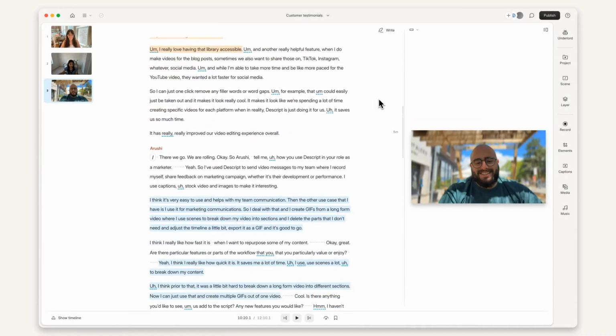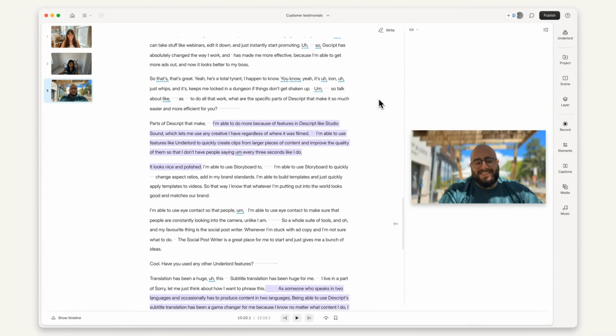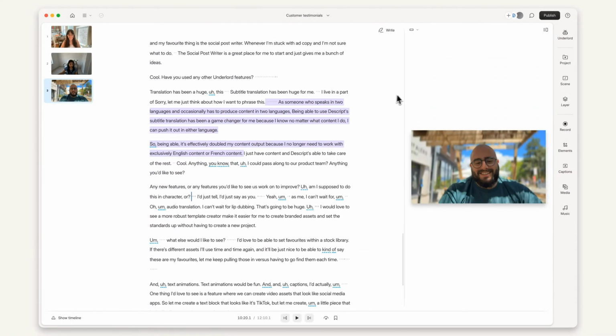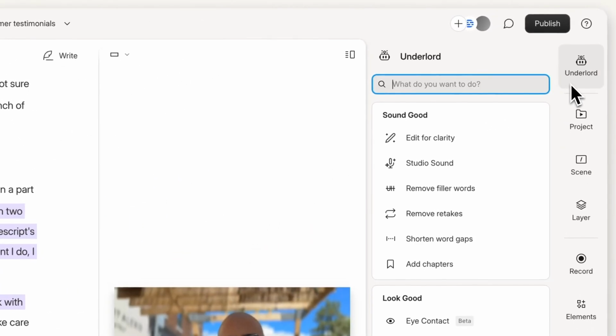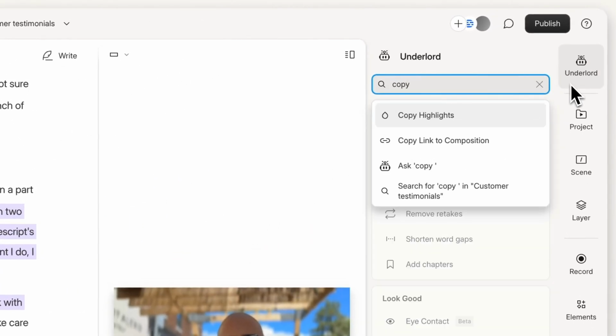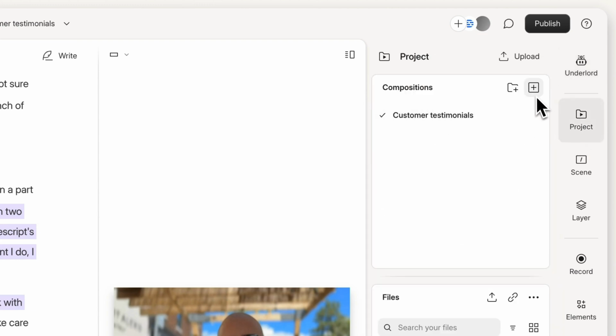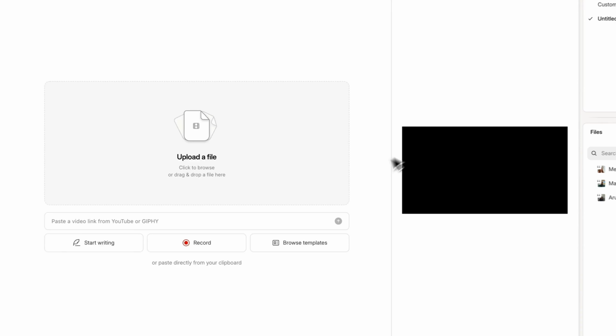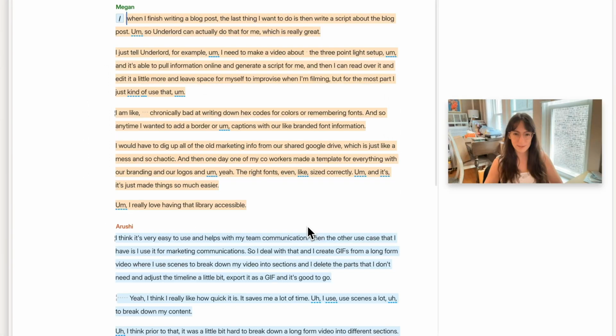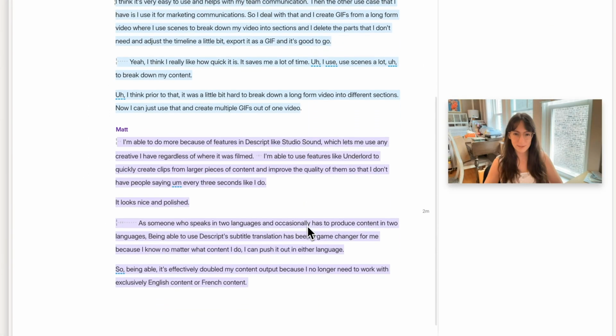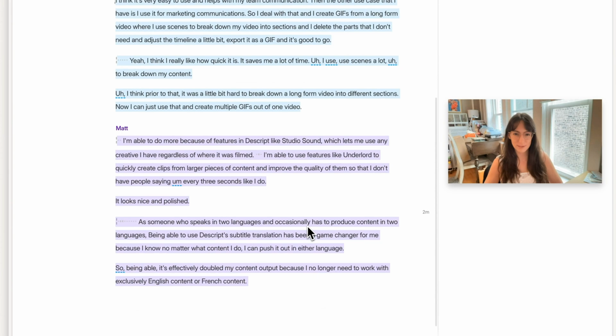Great. Now I'm ready to pull these clips into a single composition. I'm going to enlist the help of Underlord, my AI editing assistant. I'll tell it to copy highlights, all highlights, and now I'm going to create a new composition and paste these highlights in. And just like that, cut, copy, paste, I've got a new video with just the highlights.